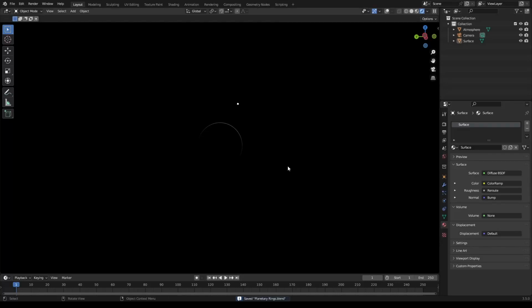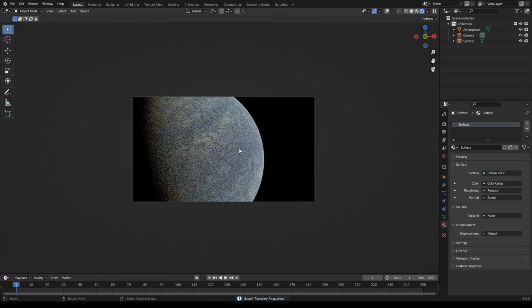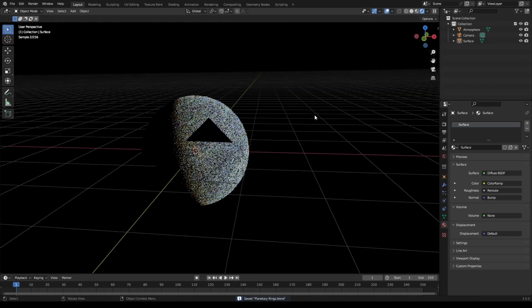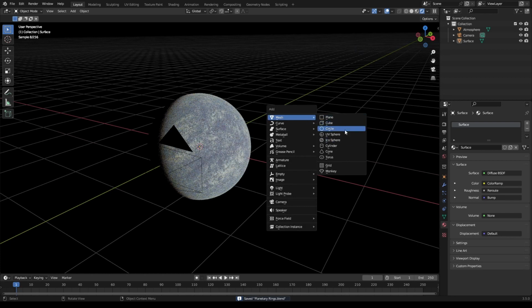Alright, last tutorial I showed you how to make a star in the world shader as the main light source for our procedural planet. Now we're going to make some planetary rings.